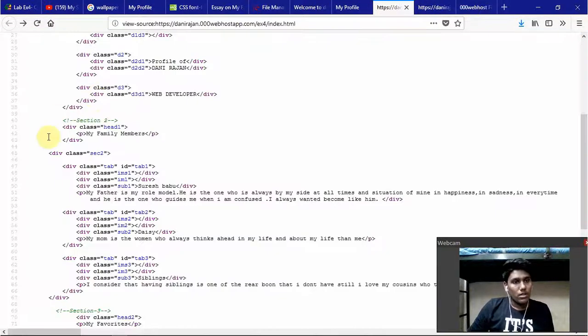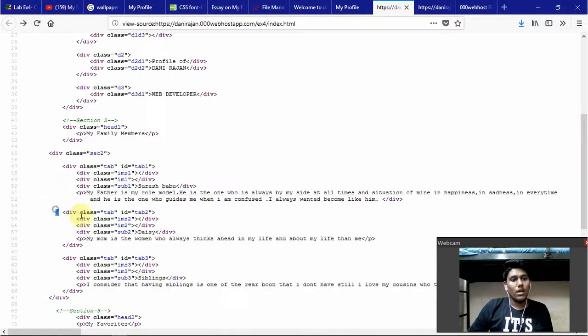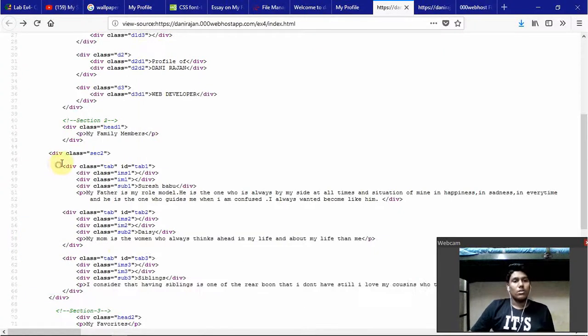So as you can see here, it is a whole single division. Inside the division, for father I have created a separate division, for mother I have created a separate division, and for siblings I have created a separate division. Okay, so now let's go to father.